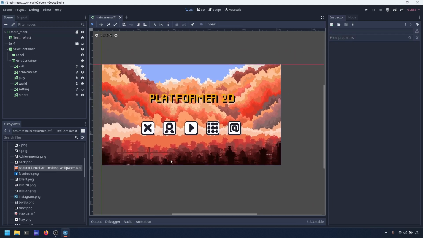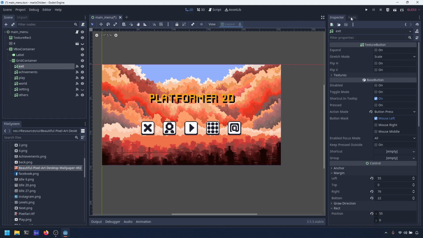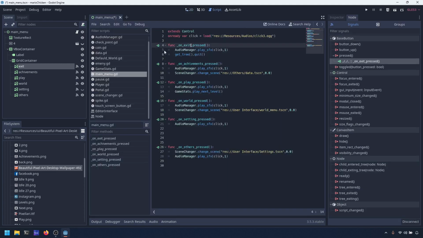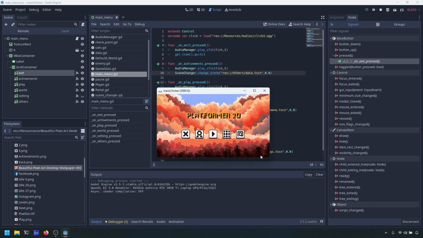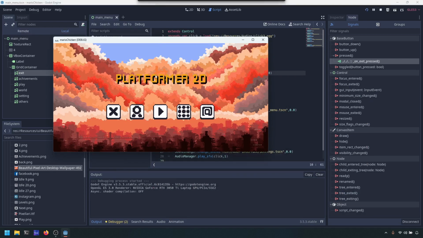As our scene is complete, you can now simply connect each button signal to the main menu script. I have already set the scene switching and button audio play code, so now let's see how it works. As you can see, it is working really nicely and this looks really nice for pixelated games.